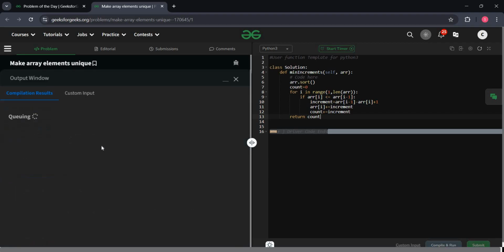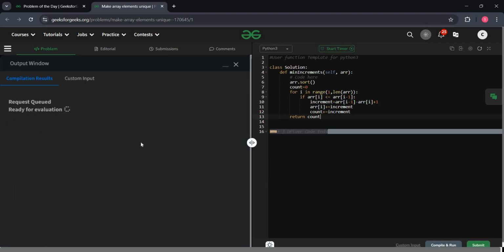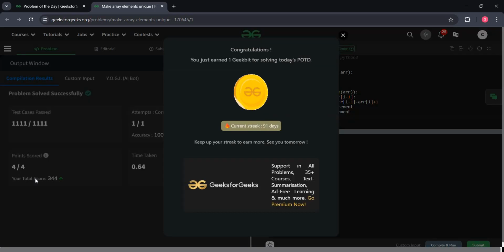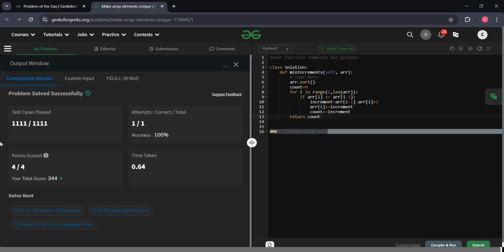Now let's compile the code and check. Yes, our output matches with the expected output. Let's submit the code. Yes, we have successfully solved the problem. So that was a very easy problem. We did it in a straightforward way.